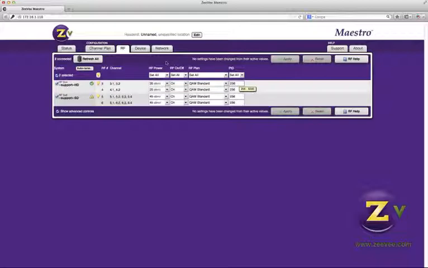As always, when you make changes, click apply or hit reset if you don't want to save the changes that have been made. Next, we're going to move on to our Device tab.